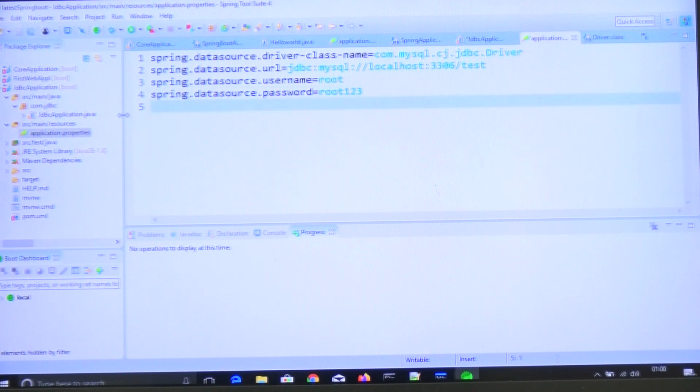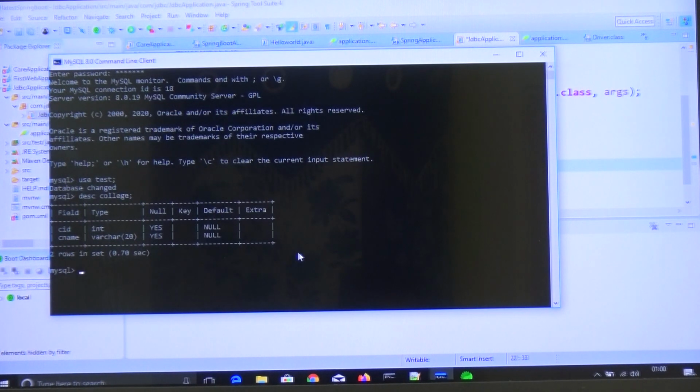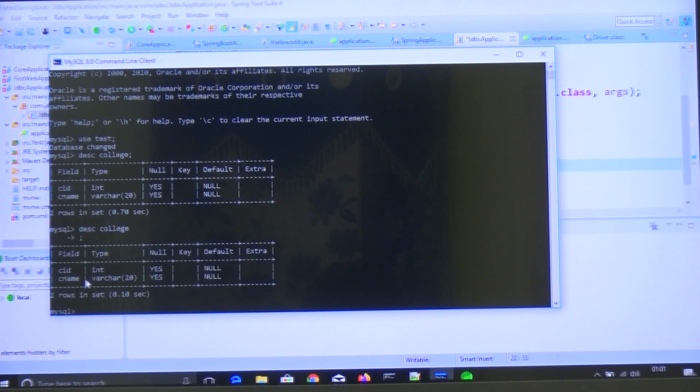So here what we are going to do in the JDBC application, for example, in case of a Spring application, we need to create a data source bean, but here no need to create a data source bean. For example, go to the MySQL database. I have created one table. What is the table? College table. Describe college; CID and CNAME are there here.